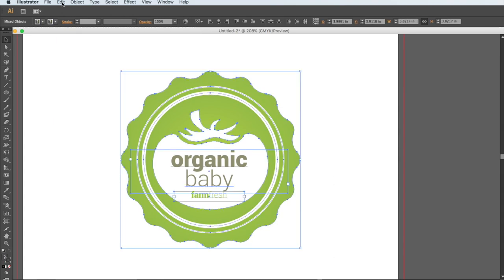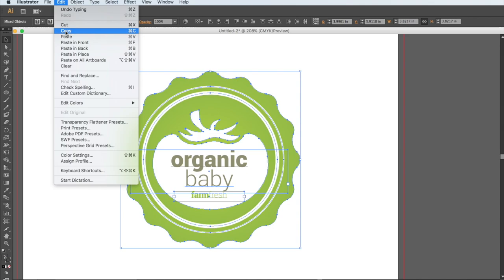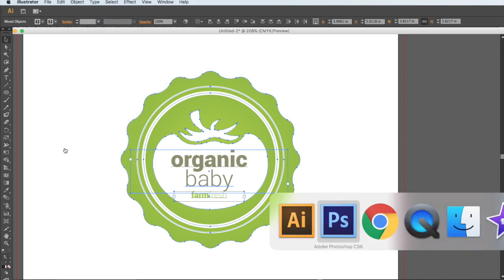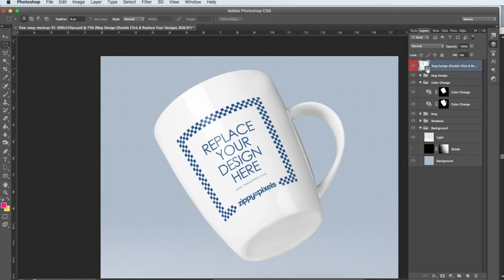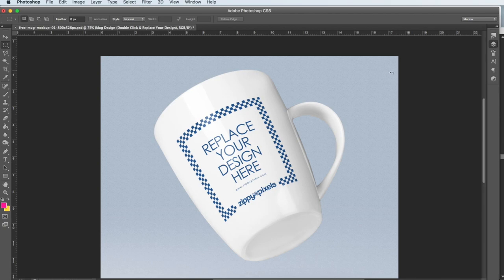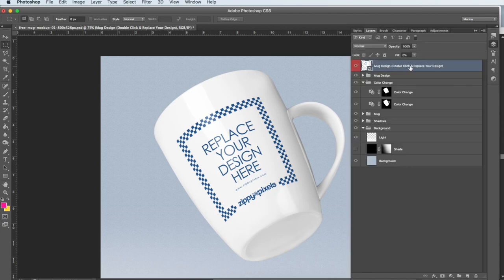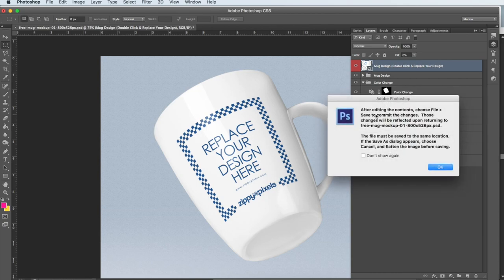So I'm just going to copy and then go back to Photoshop. And all I'm going to do is double click this layer here where it says mug design. It says double click. It even gives you instructions. So double click and replace your design. And a window is going to pop up just asking you to confirm and just hit OK.